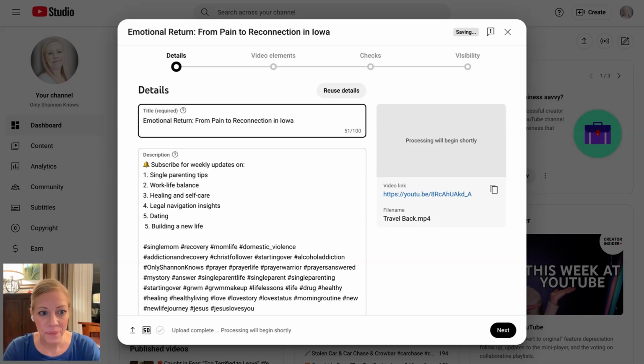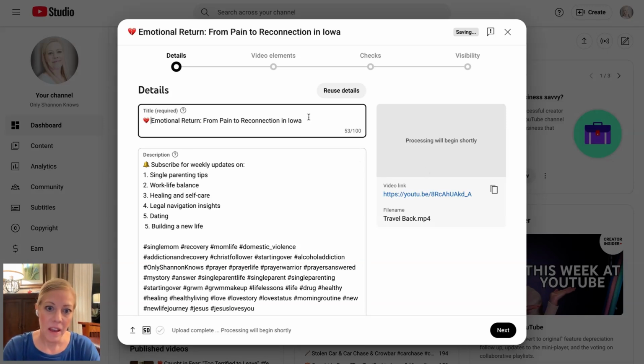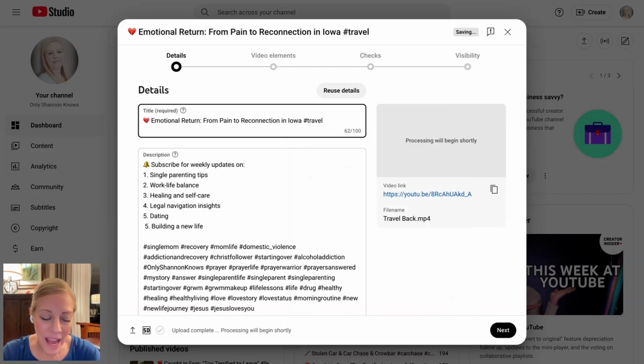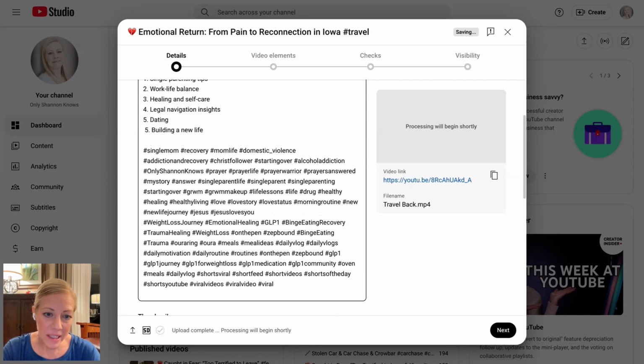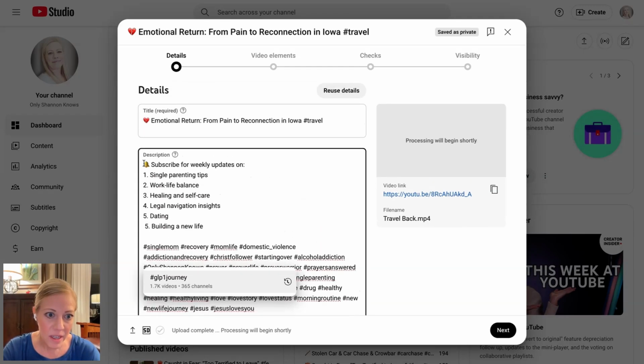Now, what I do is I will add an emoji and then I will add my hashtags here. Anyway, I'm not going to add all the hashtags while everybody is here. Now, I do have this already saved in here, this description portion, and this has all of my typical hashtags, but I do go in like this one. I will take out GLP-1 journey, GLP-1 for weight loss. I'll take all of that out.